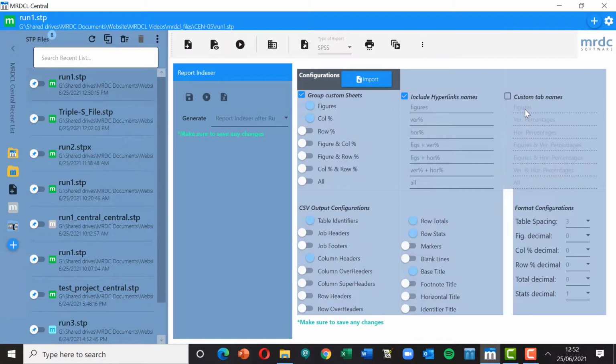These are the default tab names: figures, vertical percentages, horizontal percentages. If you want to rename them something else with your own name for the worksheets or the tabs in Excel, click on that button there, and then you can see that they're highlighted, and you could just change these to whatever you want them to be. I'm going to leave them as the default.